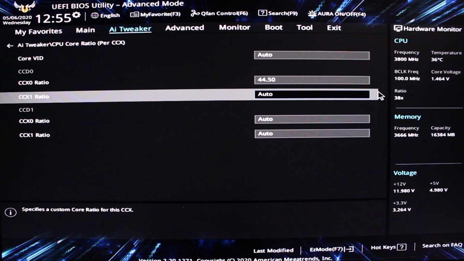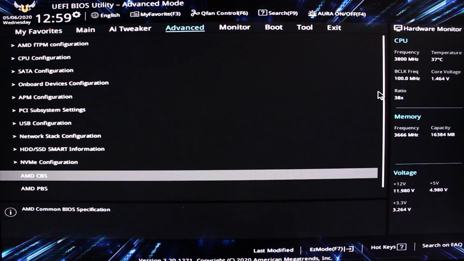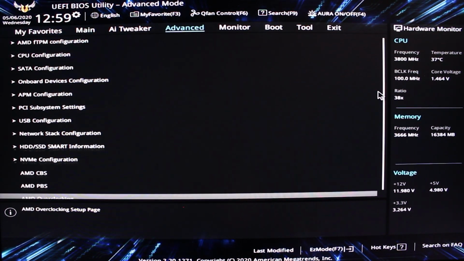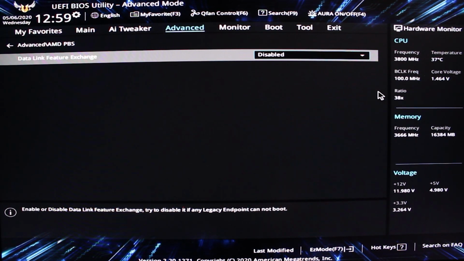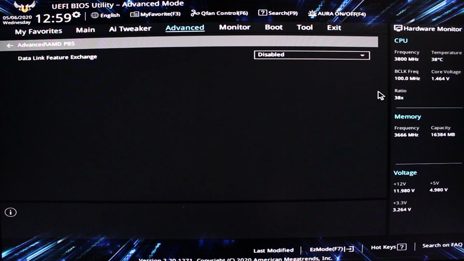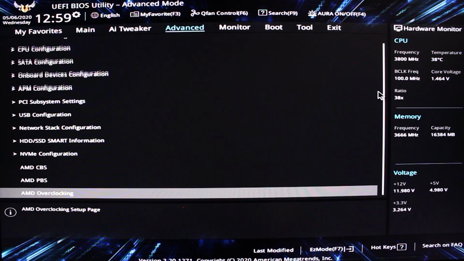But with that out of the way, I only saw one other change in this BIOS as compared to the 1201 that I was on previously, and that would be this AMD PBS option here. And when I click on it, it has a data link feature exchange setting, and I'm not entirely sure what this does, but if it was something you were looking for, I'm sure you do. But that's about all I saw with this 1407 update.